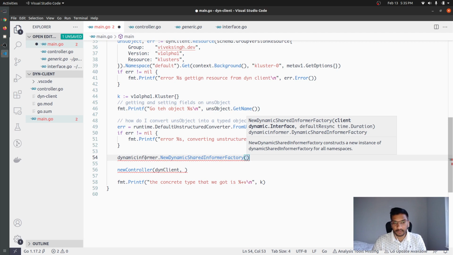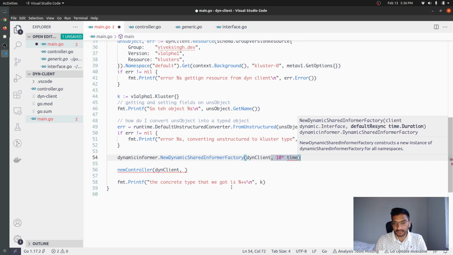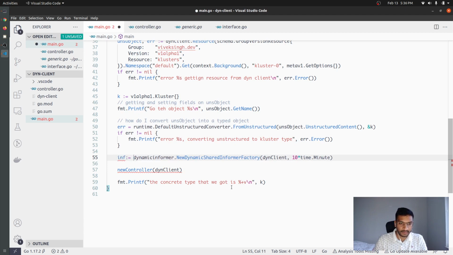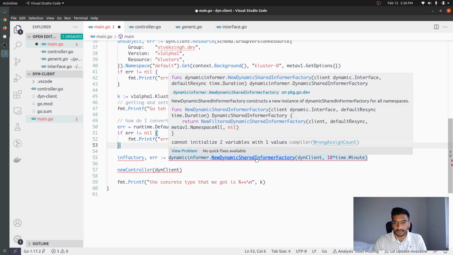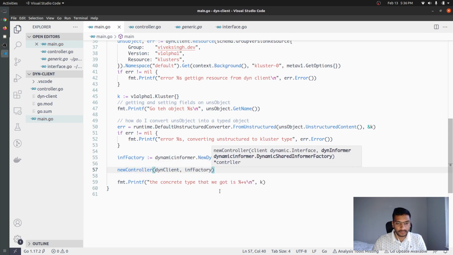So if you see here from dynamic informer, we can call new dynamic shared informer factory, and it expects dynamic client, and it also expects default resync time. Again, I'm not going to talk about default resync time in this video because I have already talked about it in other videos. So let's say that we are going to make that 10 minutes, and this gets us informer factory. And I think it also returns error. No, just informer factory. And we are going to pass that to new controller.